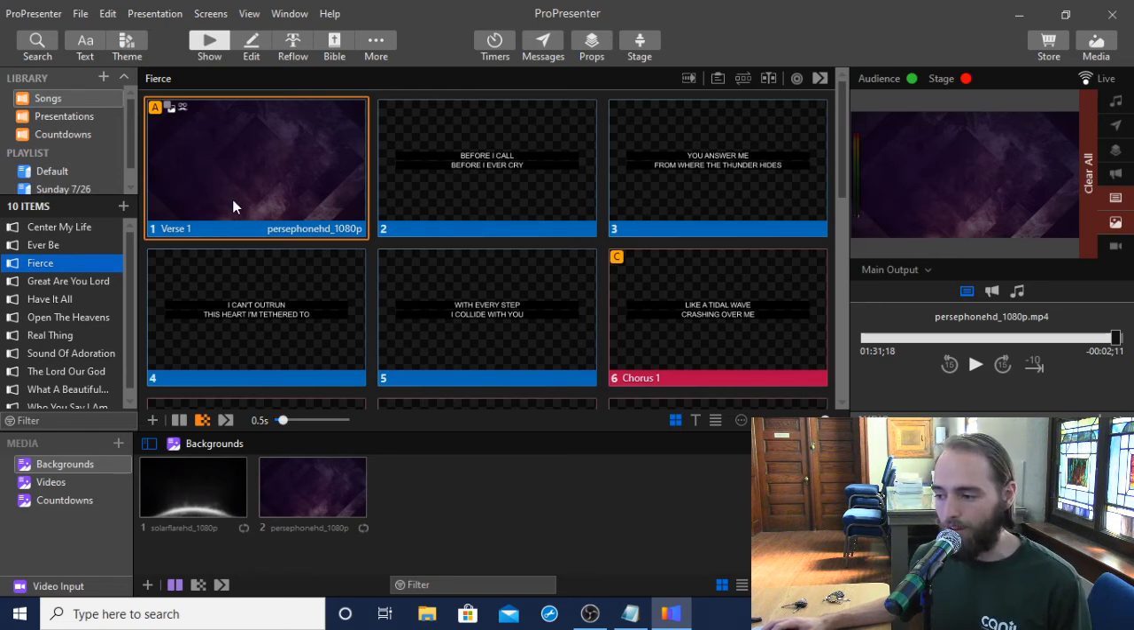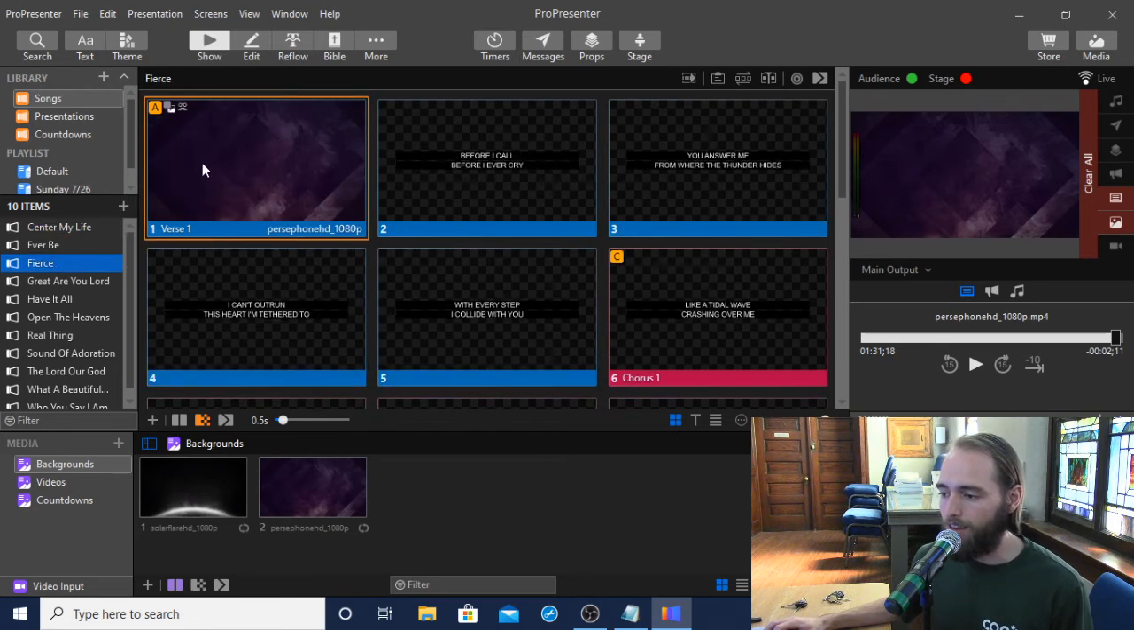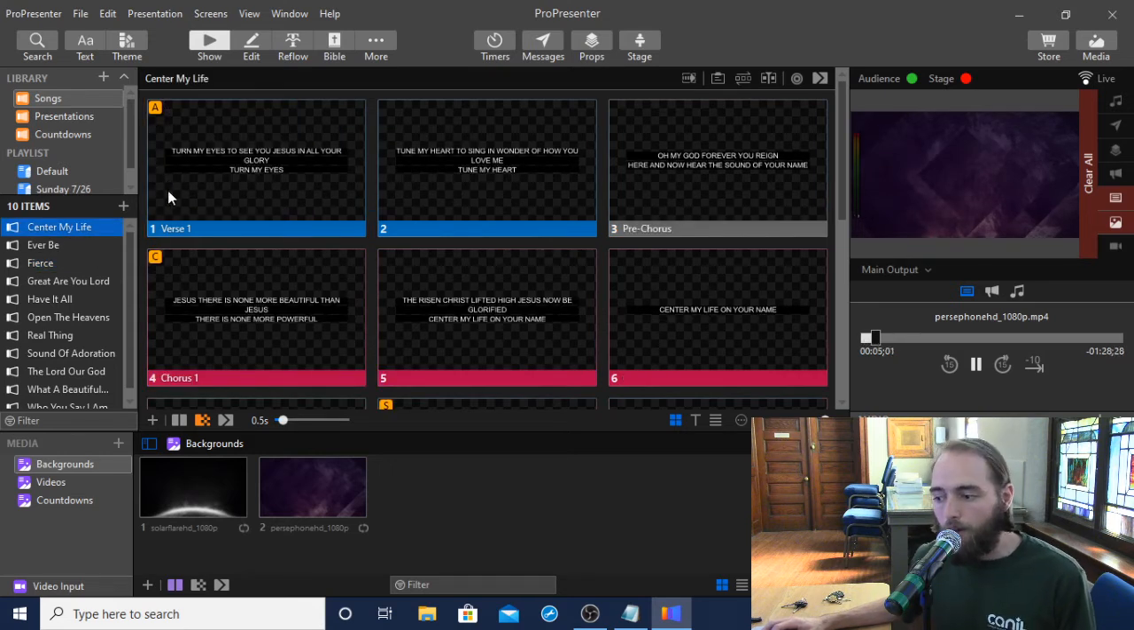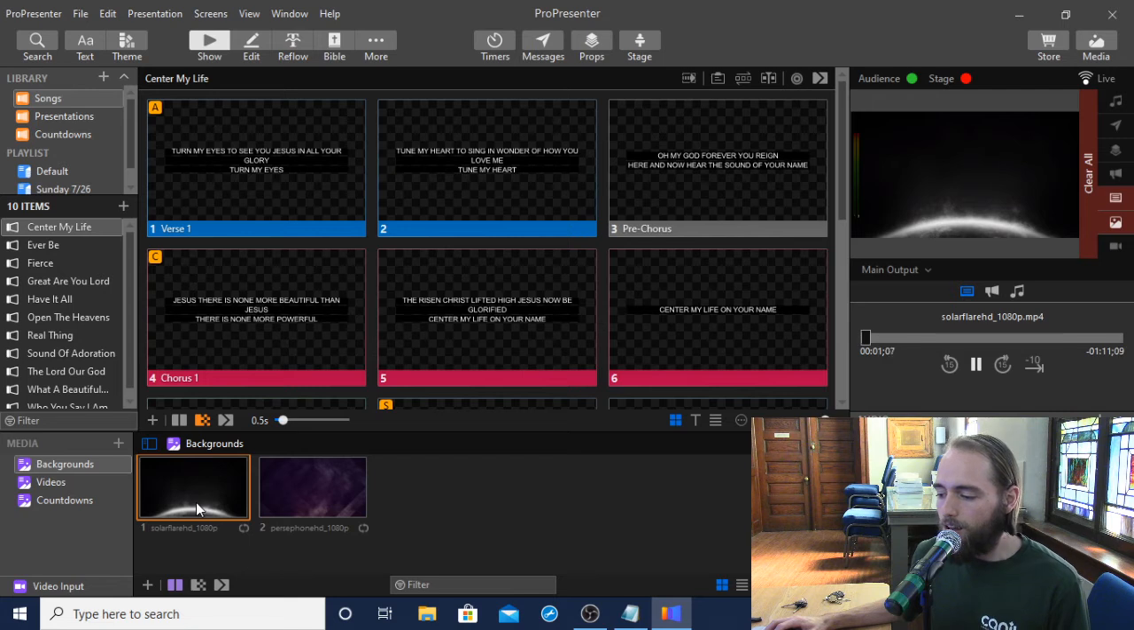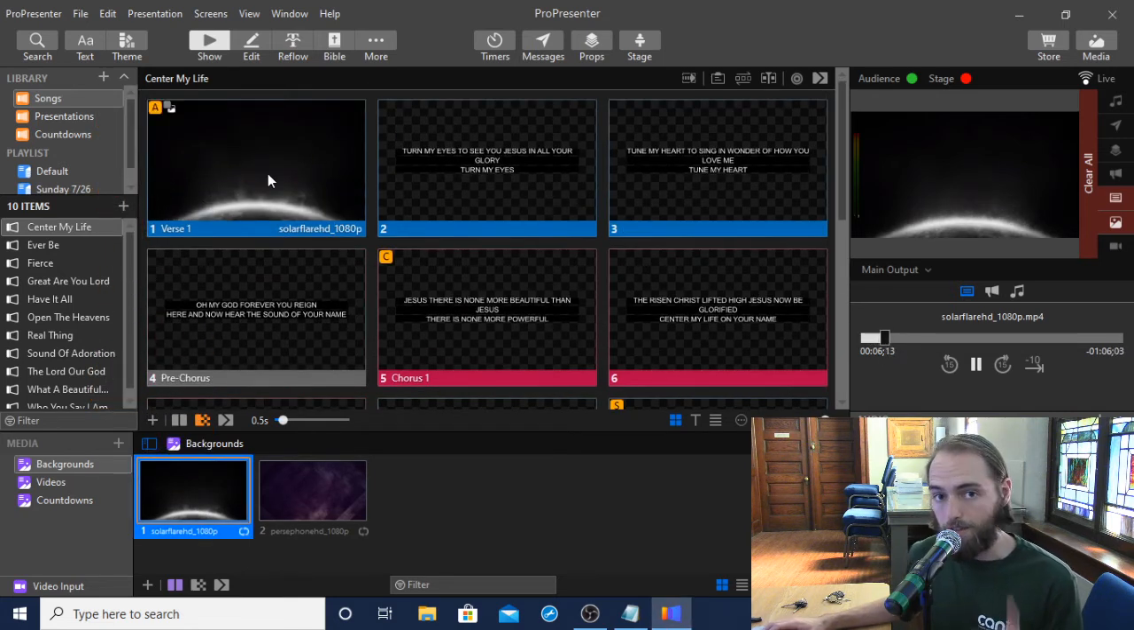Now, the first one that you probably notice, the really obvious one, is that at the beginning of Fierce, we've got this purple moving background over here. You can see it moving maybe a little bit on your screen. So at the beginning of Center My Life, we need to go down to our media bin, and we need to look at our backgrounds library. We haven't really looked at this yet, but our media bin has backgrounds, videos, and countdowns. And we're going to take this solar flare background, and we're going to put it right at the beginning of the song. So that's number one.